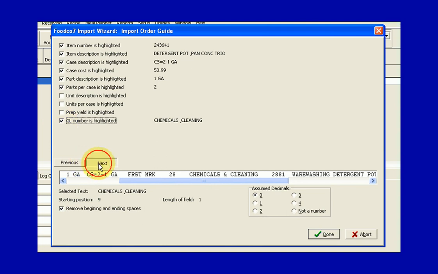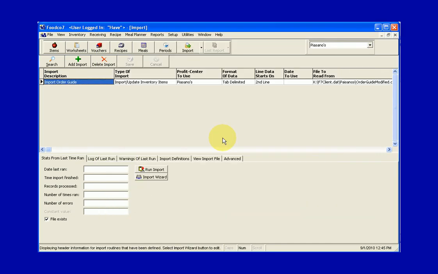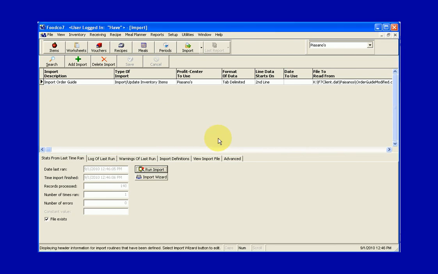You can use the next and previous to view the different items within the database to verify that all the information is correct, as you see up here on the top. Once everything's completed, you can simply answer Done and answer Yes that you're ready to exit. At that point, you would highlight the interface, click on the Run Import button. It'll ask you to verify that you're ready to run the import. Answer Yes. At that point, we've simply imported 140 records as it indicates here. We didn't have any errors, and we can now continue with the program.